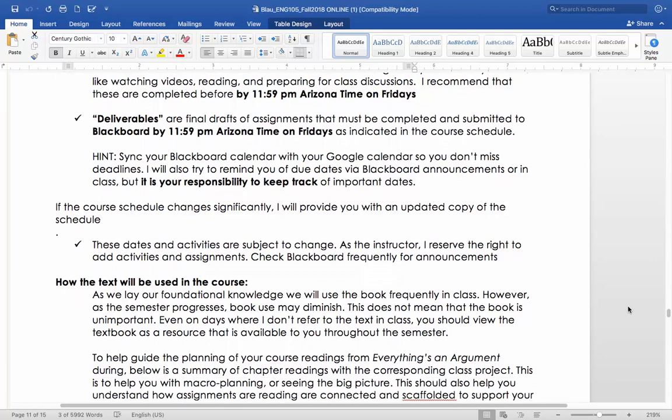Make sure you keep track of your due dates. What you can do is sync the Blackboard calendar with the Google Calendar if you don't want to miss things.